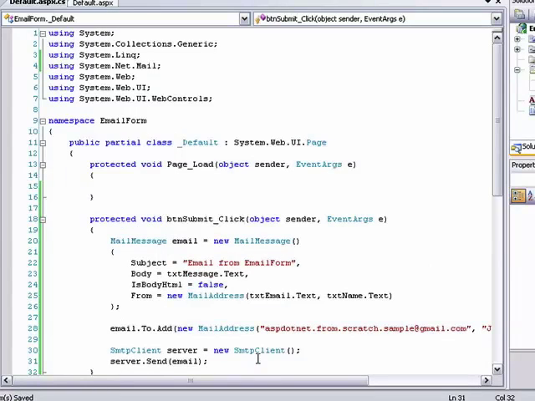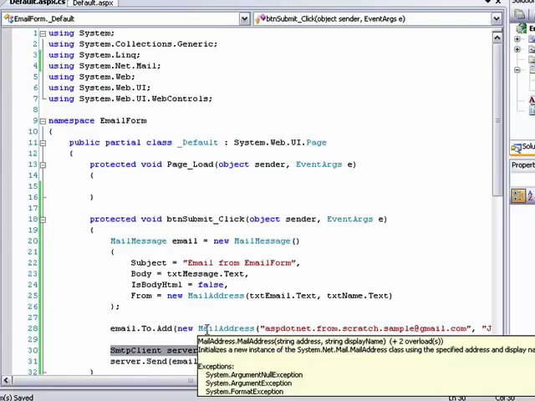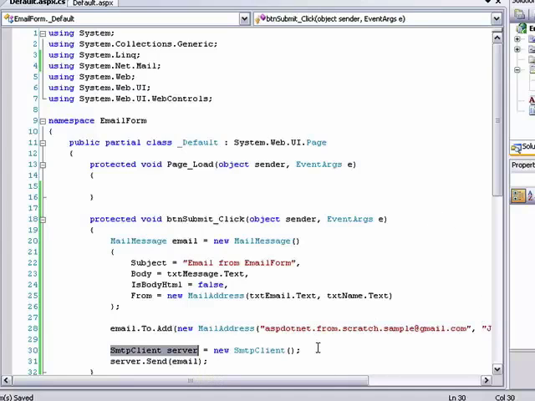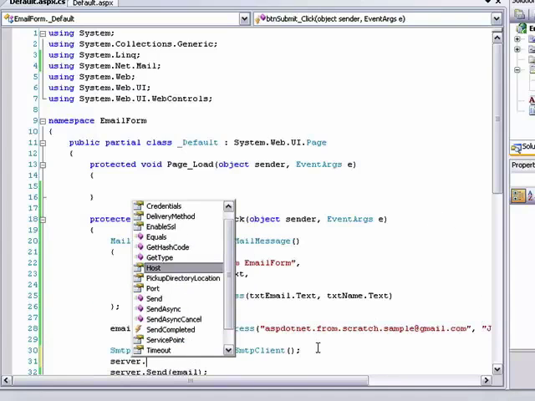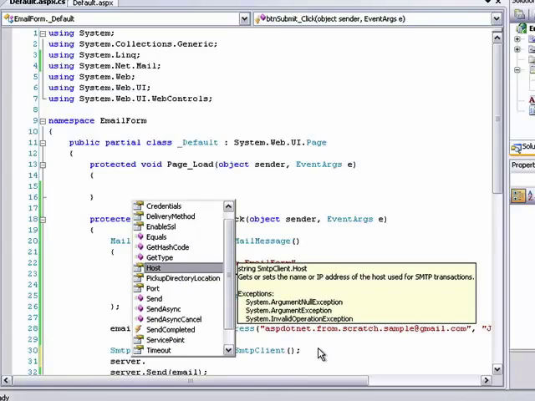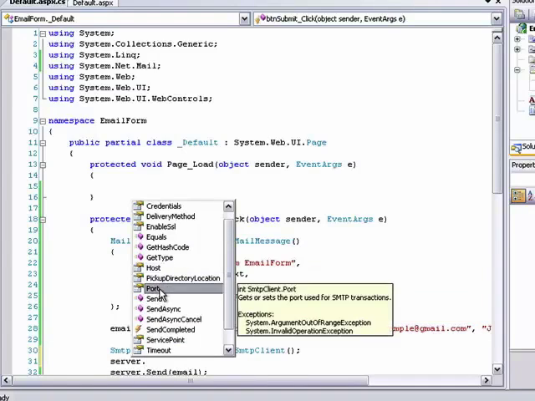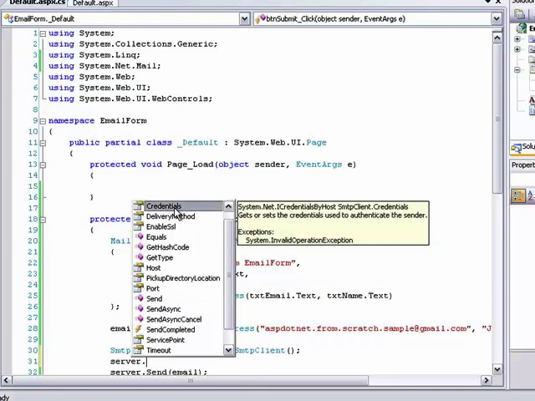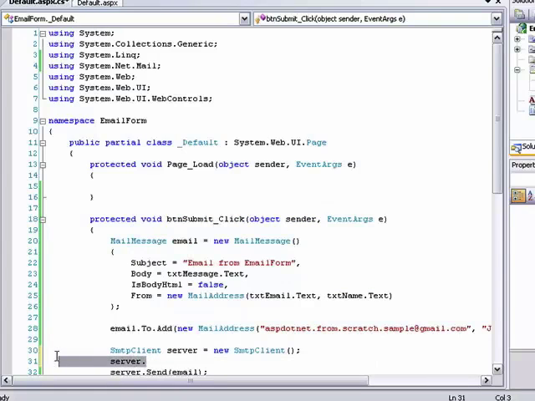Now we could run this code and attempt to send ourselves an email, but it's not going to work. Our SMTP client object has to connect to an SMTP server in order to send our email message. That means we have to provide this object some information about our server, such as its host name or IP address. We also have to provide the port number as well as some user credentials, because we'll have to authenticate a user before we can send an email message.